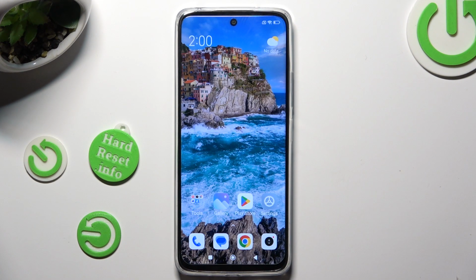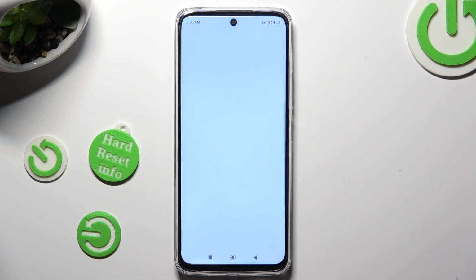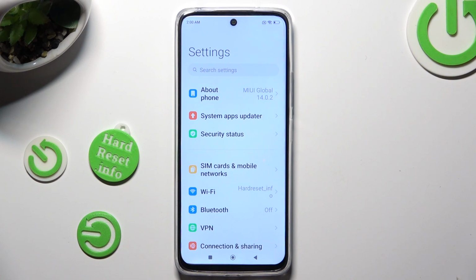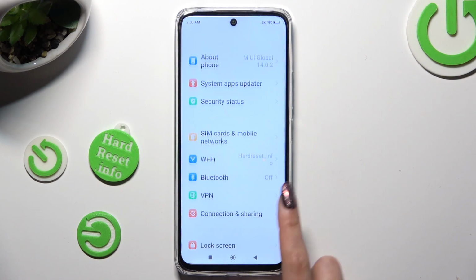As you can see, after that, my font style has changed again.